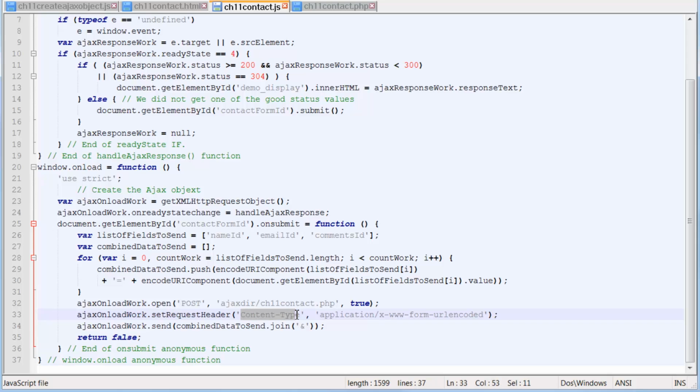Anyway, a content type header. So you have to tell it what we are actually sending. Then we actually execute the Ajax request with the send method, and we send the data. And again, this is just getting fancy with how these key value pairs are put together.